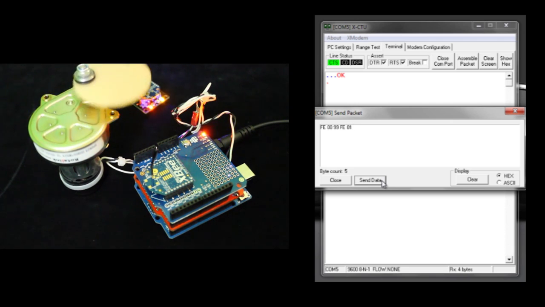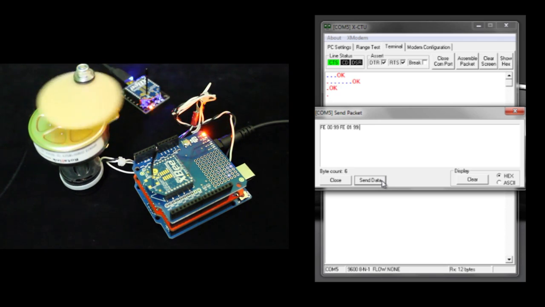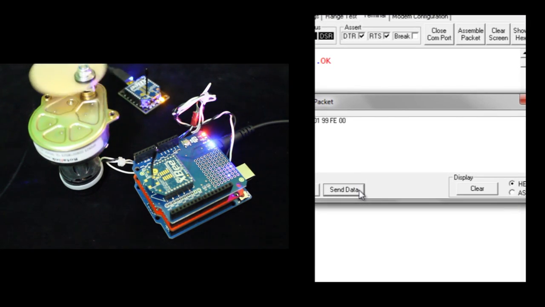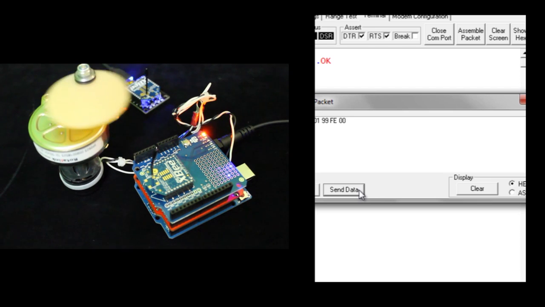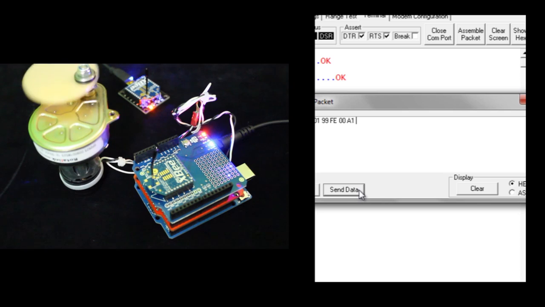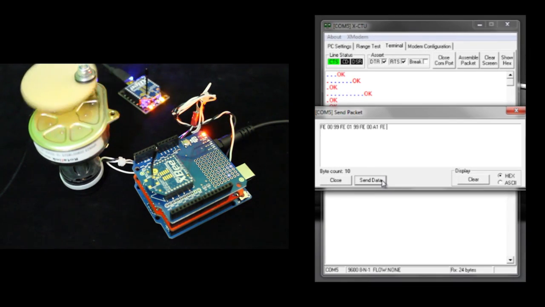These commands are given in hexadecimal format and will appear as follows: FE, command for the motor, with either a 00, which is direction 1, or 01 for direction 2, followed by a 00 to FF, where 00 is off and FF is full speed.